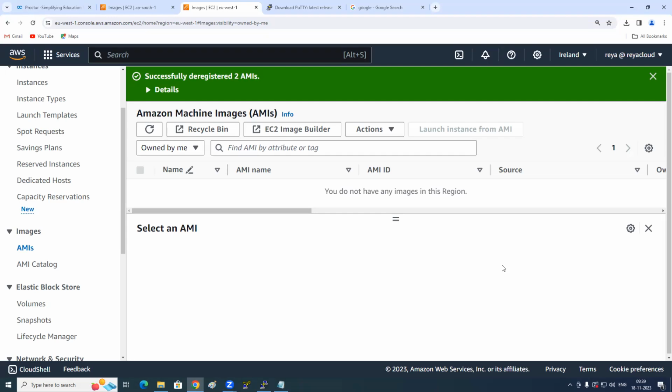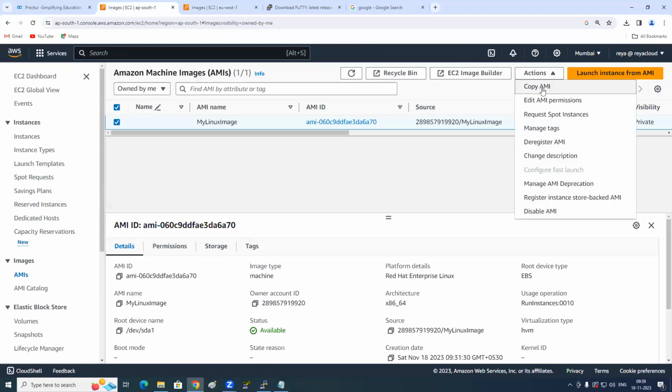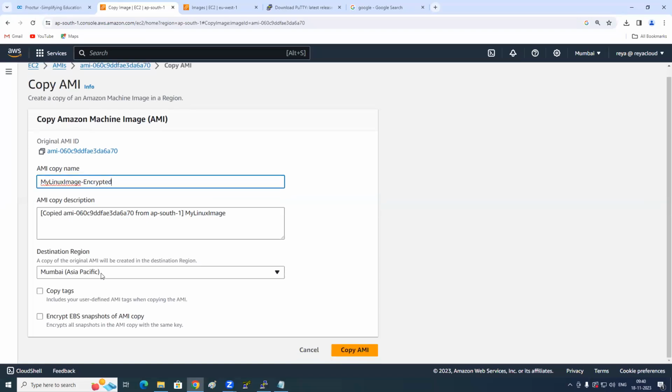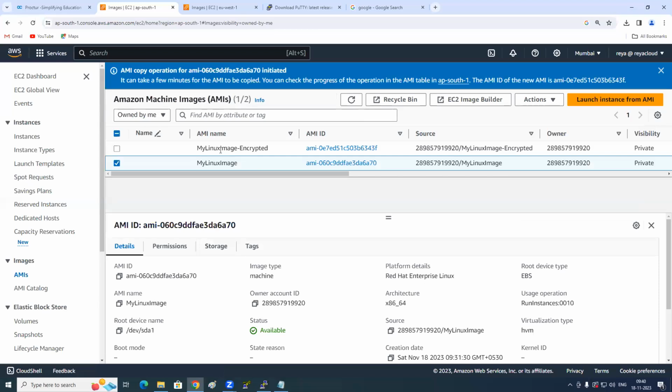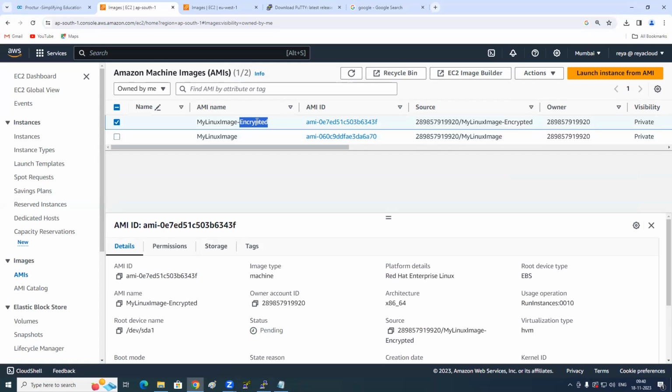If you copy from one region to another region, then it will happen. Is it clear how to copy? You understand what copy AMI is now? So should I go and encrypt also? Yes. How? Click on copy AMI and I call it encrypted. So I'll copy in the same region. You understand? I'm converting the non-encrypted image to an encrypted image using the copy option. So you select it and then click on it. I want to see it in the same Mumbai region. I click on copy AMI. See? The image got created. This is the first image, and this is the encrypted image.